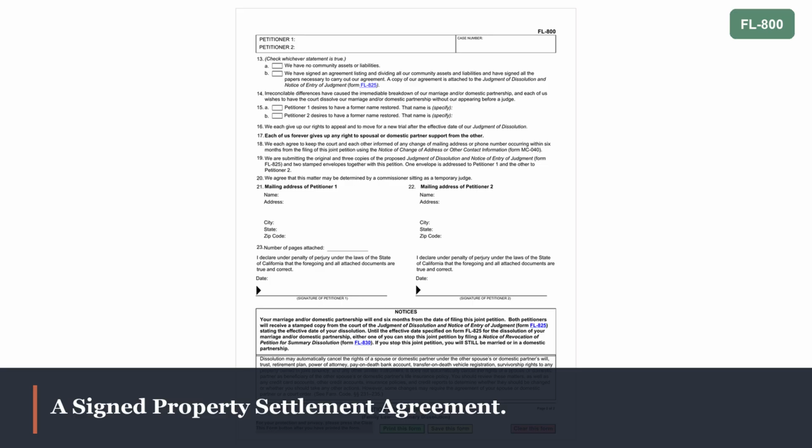This agreement needs to account for everything you own and owe between you, even items below the statutory limits, since it is what documents that you have already agreed on how to divide things. List every asset and debt, even small ones, so nothing is left ambiguous later. State clearly which spouse receives which asset and which spouse is responsible for which debt. Both spouses sign and date the agreement before it is filed with FL-800.